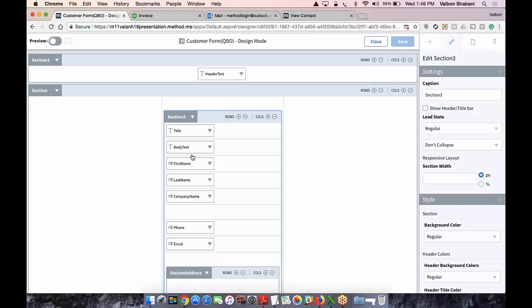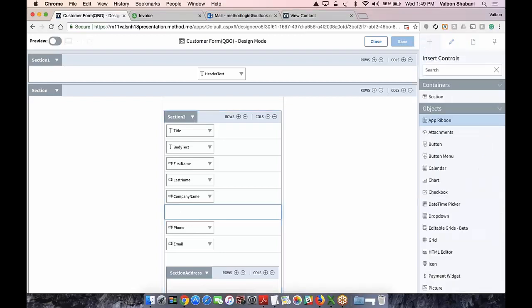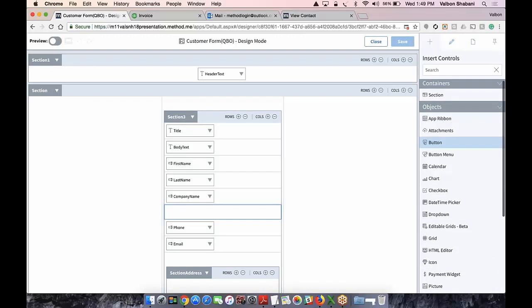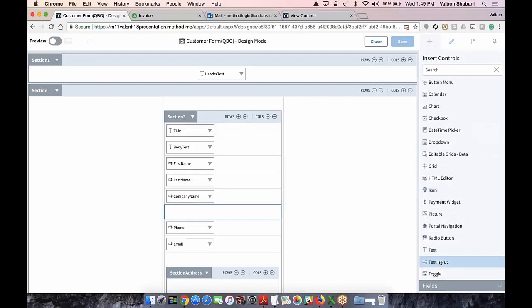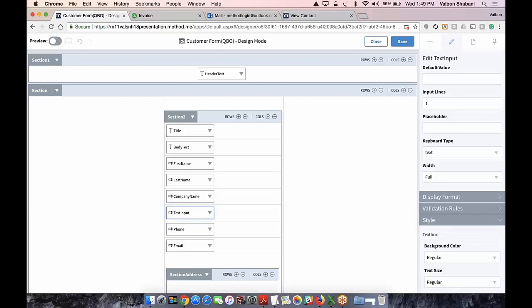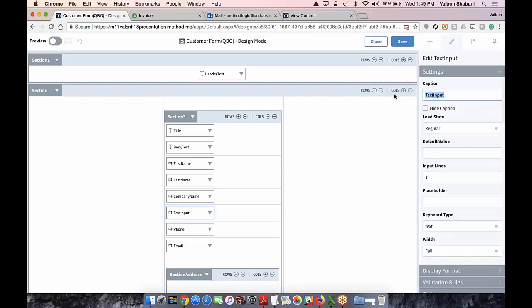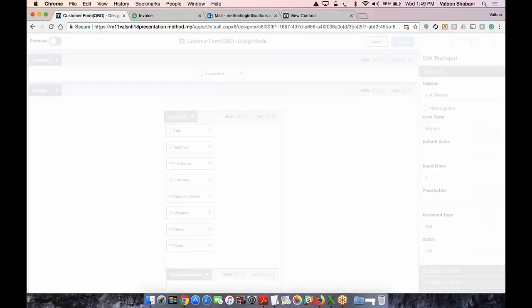Here we can see this is where we have the first name, the last name, the company name, the phone, the email. I've intentionally left some space here only because I'm going to add a custom field to the table. I'm just going to cheat for the moment and make it a text input, and I'm going to call it number of skaters. Okay, that's it. I'm just going to drag and drop something onto the screen. I'm going to save the screen.